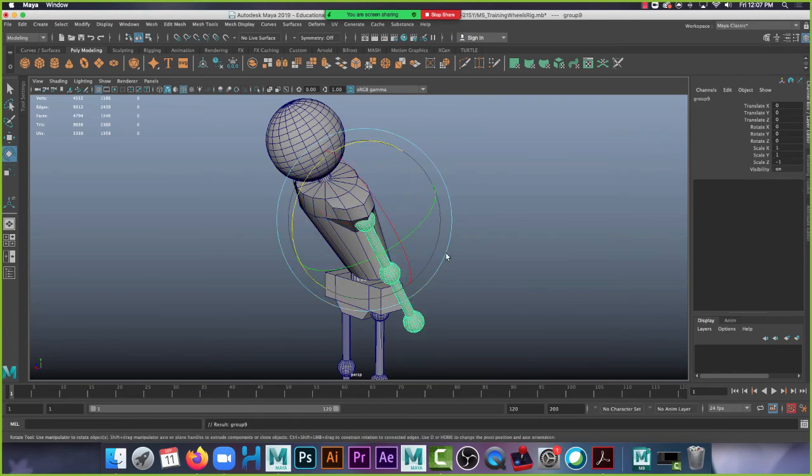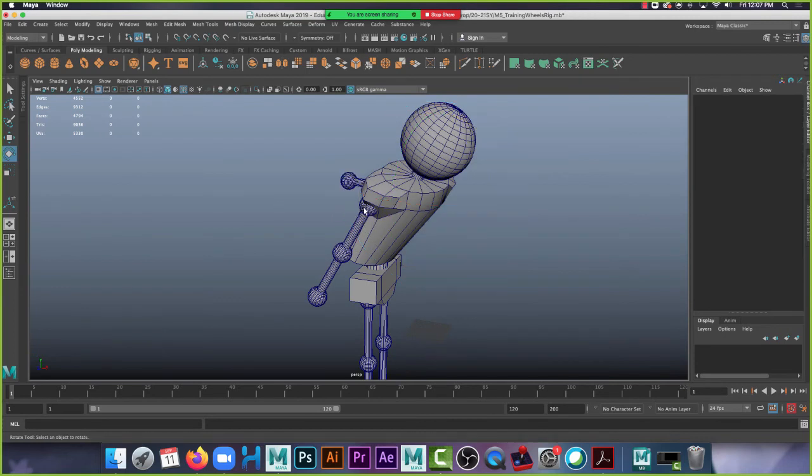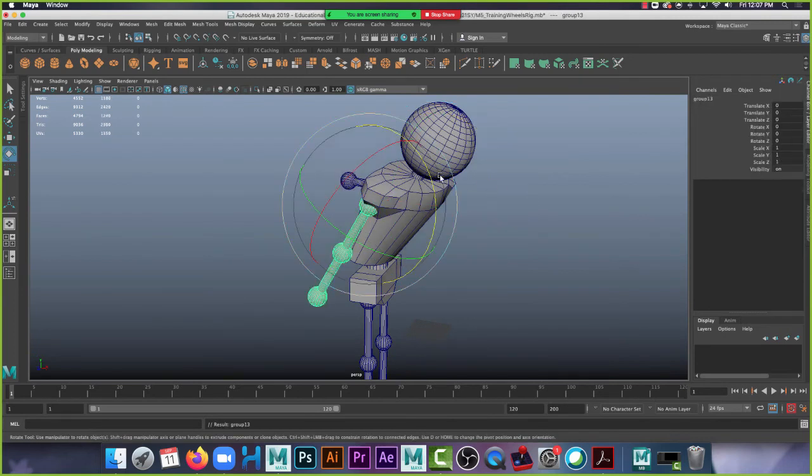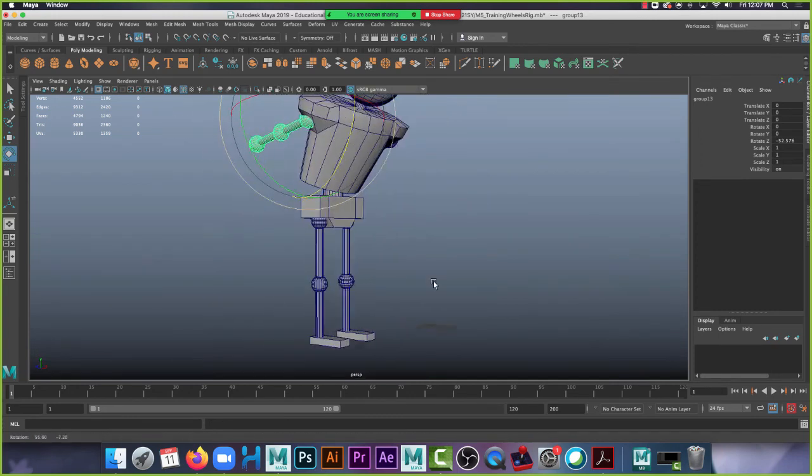Whoops, get the group, hit the up arrow again to select the groups when you're selected on an object, and then this person starts Naruto running.